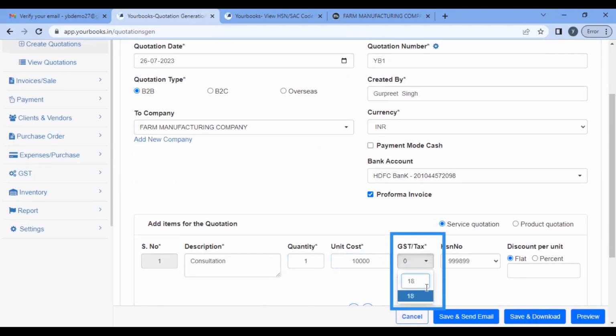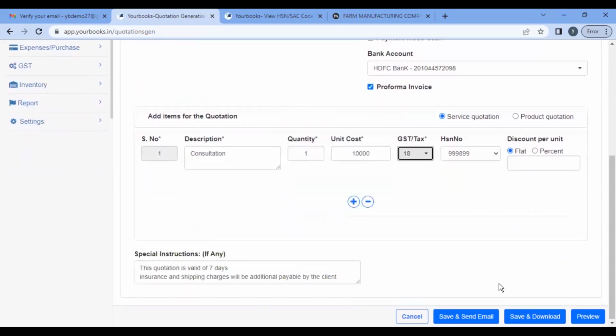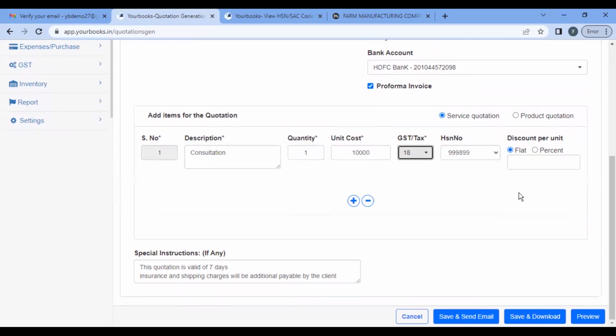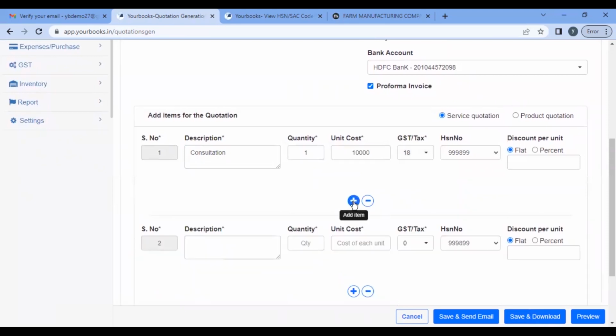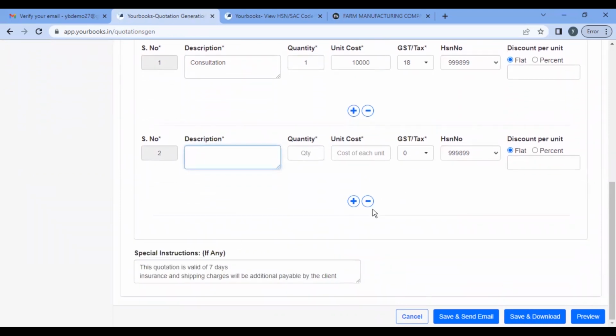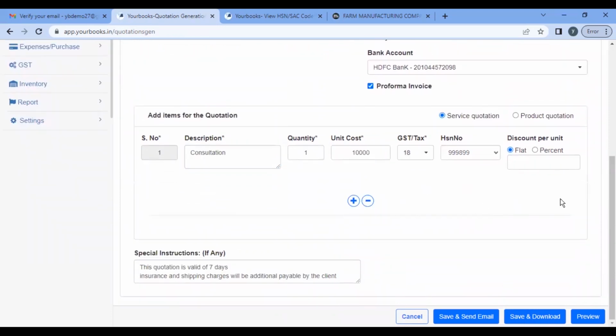10,000 and GST is 18%. Discount option is only for you to see. If the discount is not given, this field will not appear on your quotation or invoice. Now, if you want to add more items, you can click on add item and you can mention all the services that you provide. Now let's go and save and download this.